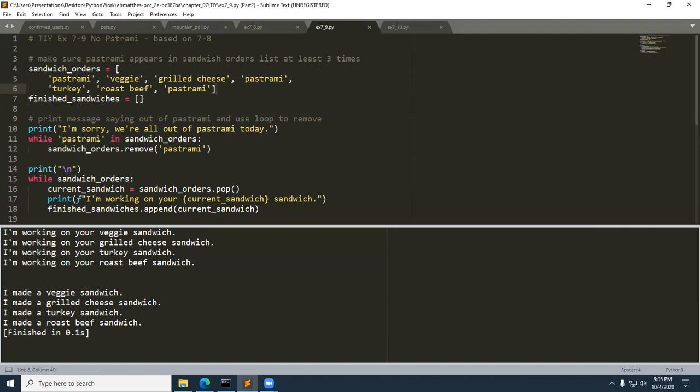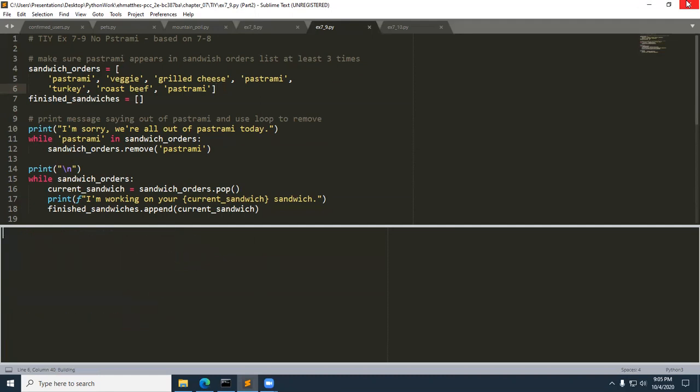So basically the idea was, using the list sandwich orders from exercise 7.8, make sure that the sandwich pastrami appears in the list at least 3 times. It's kind of like the pet application. Add code near the beginning of your program to print a message saying that the deli has run out of pastrami. And then use a while loop to remove all occurrences of pastrami from sandwich orders. Make sure no pastrami sandwich ends up in the finished sandwiches. Let me go ahead and run this then.